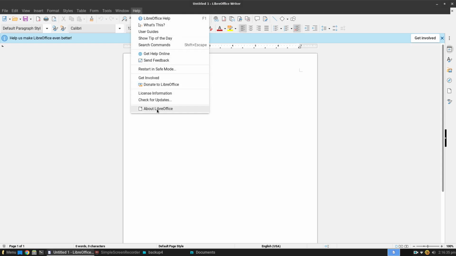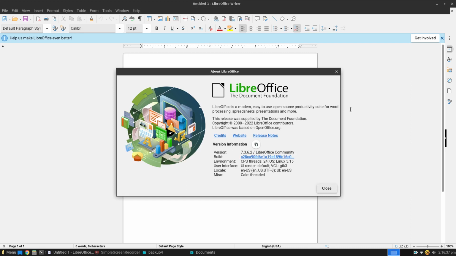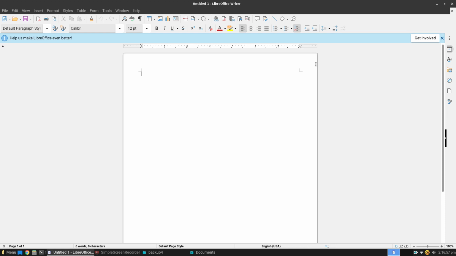And hit About. So LibreOffice Writer is very similar to Microsoft Word. It has all the tools, bells, and whistles. It can even save file formats in Microsoft format. This is version 7.3. There are different Linux distributions out there with 7.4, just to let you know. But it's a wonderful tool for writing documents.